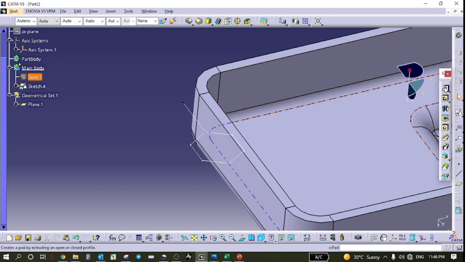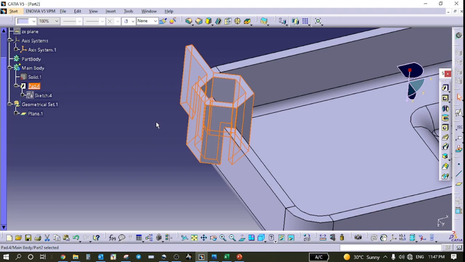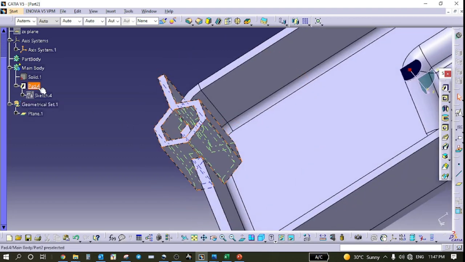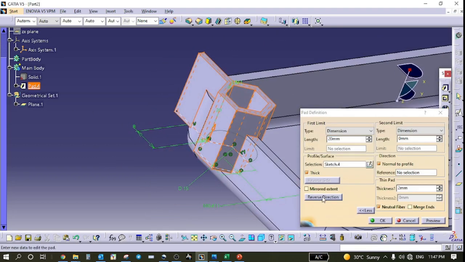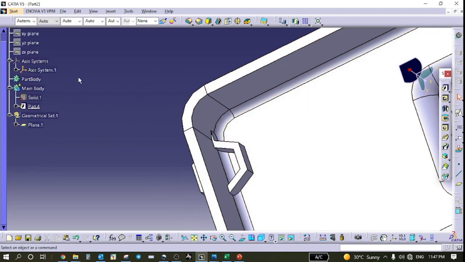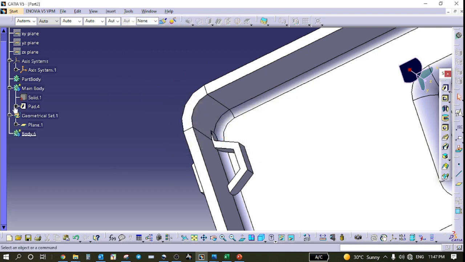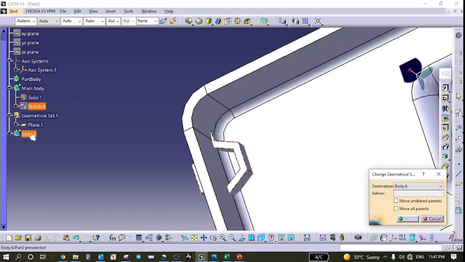Pad, go to Part Design, thick, draft, fiber. Okay. Reverse direction. So we need a separate body for that pad. Control, insert a body. Okay. If you are trying that body, then it cannot go there. So this sketch needs to change geometrical set and then select that.